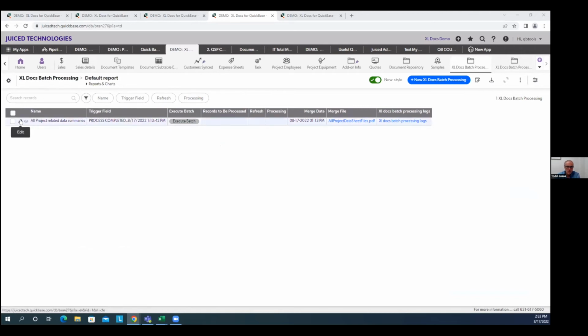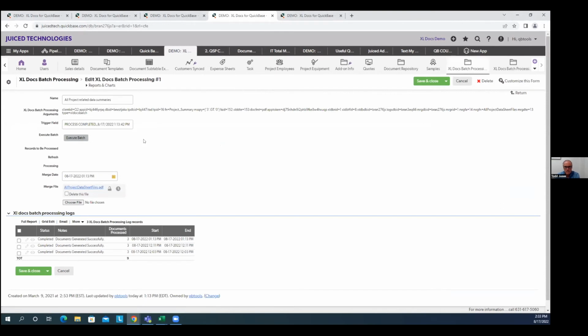So if we look at this record, unlike what I showed you before where I was on a project record, this is a table that is on its own, completely independent. And in what's called the Excel Docs batch processing arguments field, we're going to define all the variables that will drive how and where to generate the batch of documents. I want to take you through the arguments because it's important. Again, this is a strictly independent table, but we're going to use it.